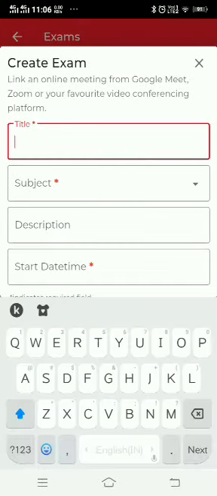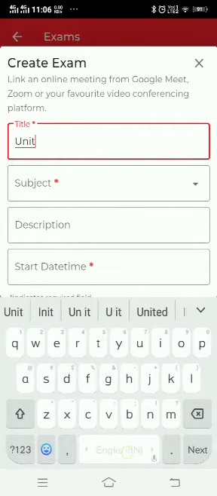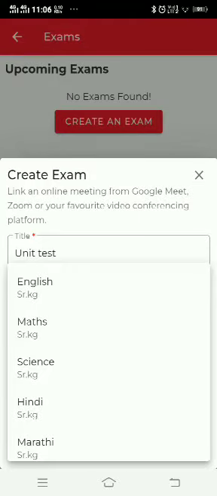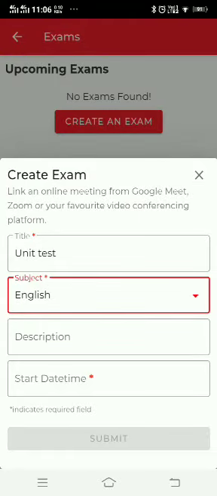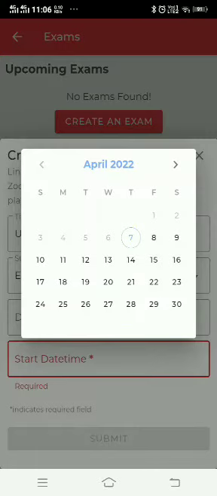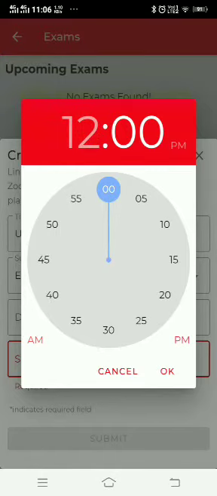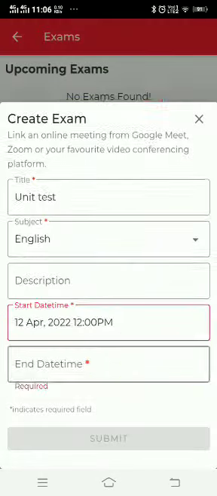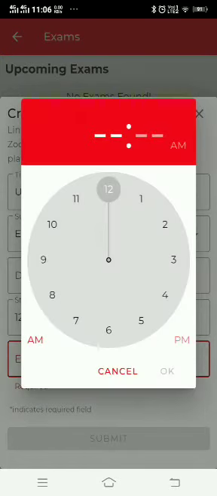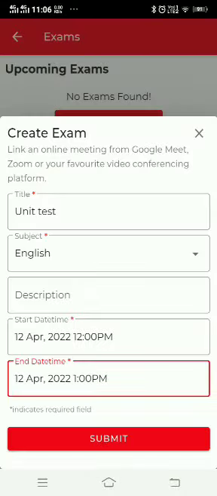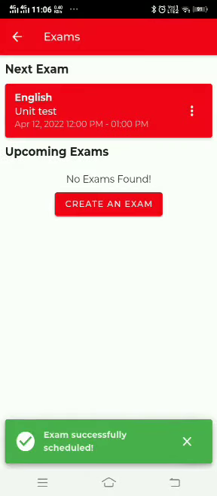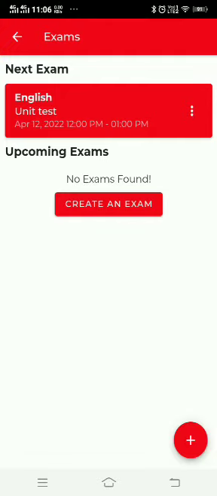Give the exam a title, select the subject, description if any, and then select the start date and time. Then click on submit. It will create the next exam or the upcoming exam for the particular classroom.